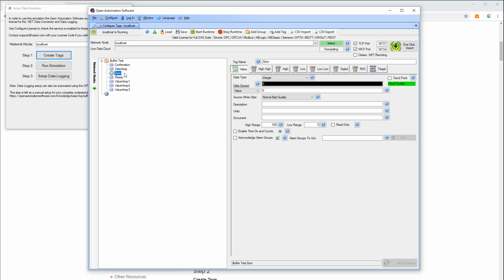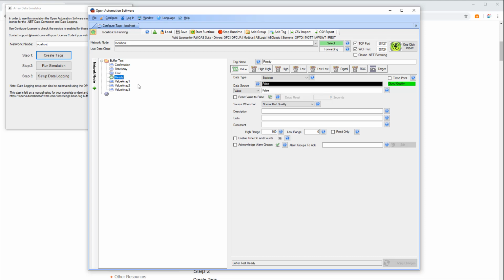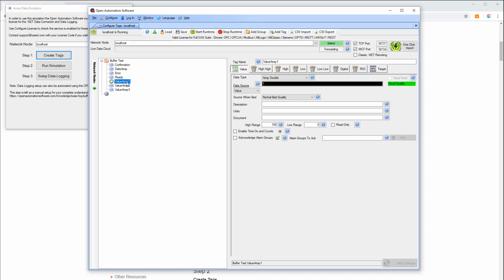We have an error tag, which is an integer. This will be non-zero if there's a problem with the OAS Data Historian logging the data. We have the ready confirmation. That's a Boolean tag. That's what the controller is going to send to OAS to trigger the logging. And then we have 3 arrays that are double data type. We have value array 1, 2, and 3.